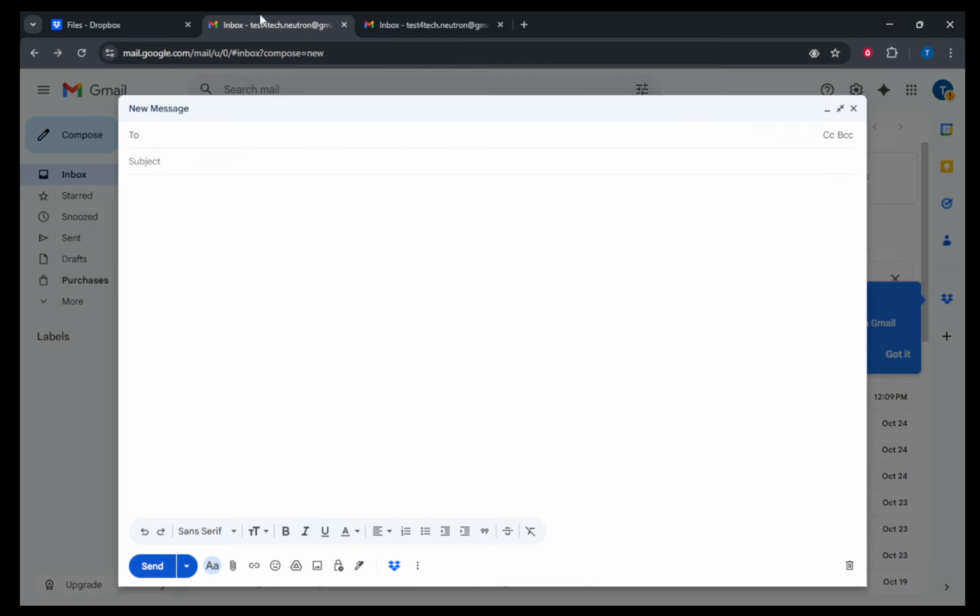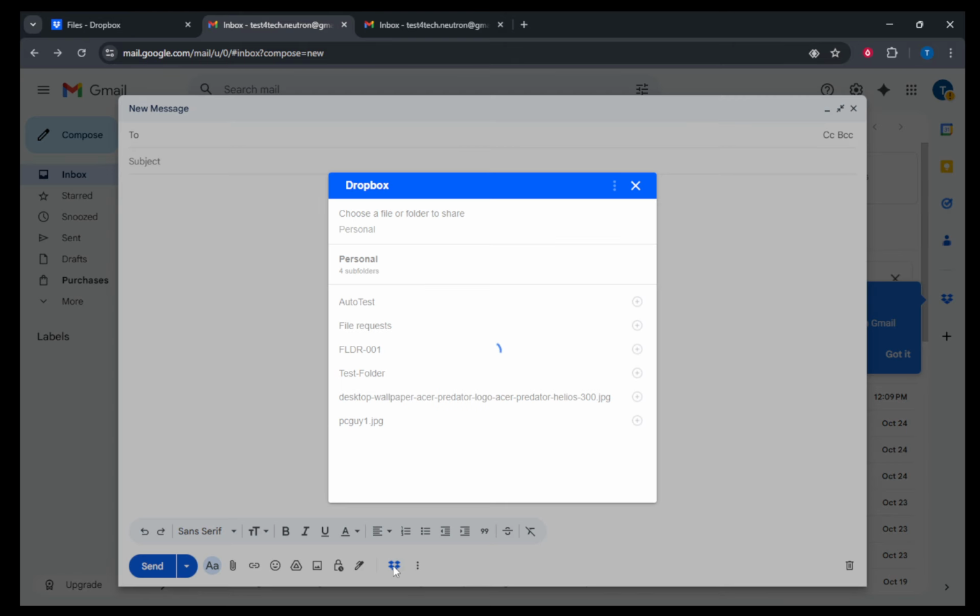A pop-up window will appear, giving you access to navigate through your Dropbox files and folders. Carefully browse through and select the item or items you wish to send. Once you've made your selection, click on Insert Link. What this does is insert a shareable link to the file or folder directly into the body of your email. This means you're sending a link as opposed to embedding the actual file within the message.